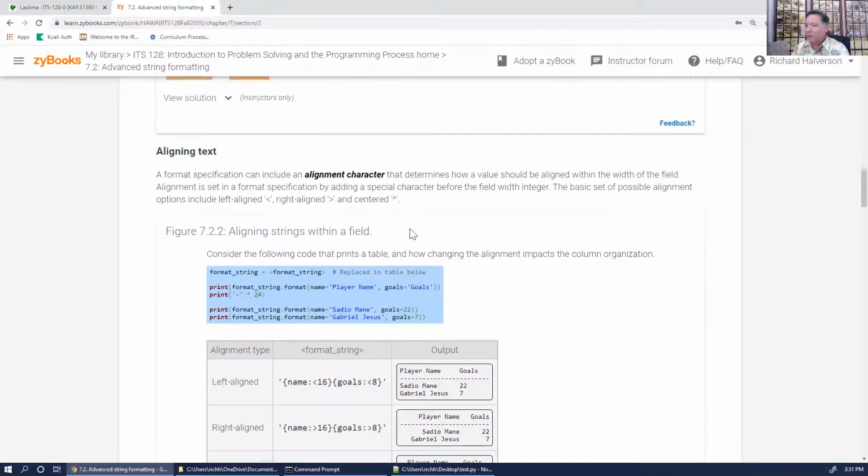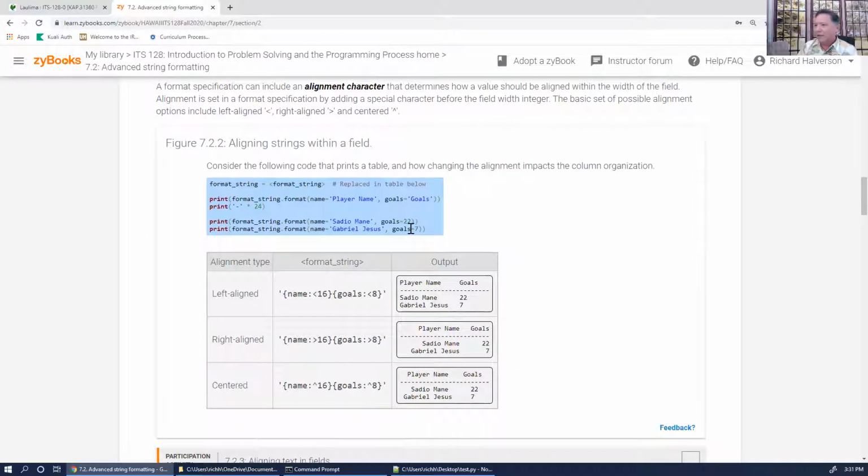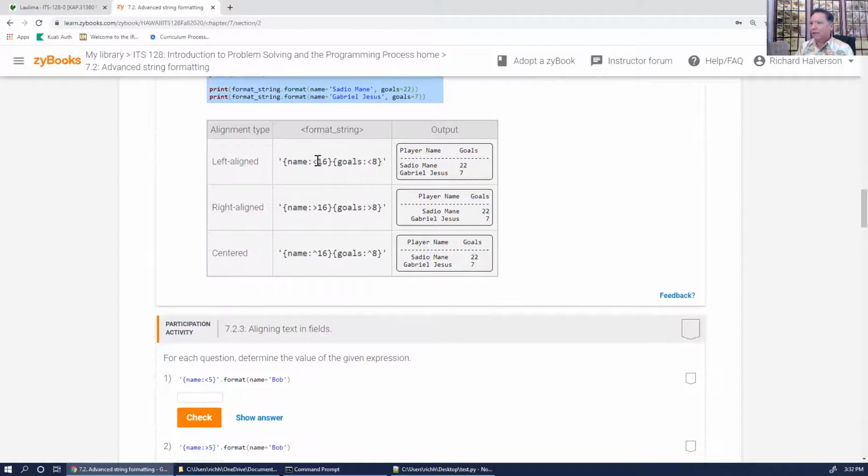Okay, so there's this aligning text character here. With left align, you would want the two words to be all the way to the left, starting at the very beginning of its allocated 16 spaces or 8 spaces. In this case, for right align, you want it all the way over to the right. Okay, so you see this is the difference here.